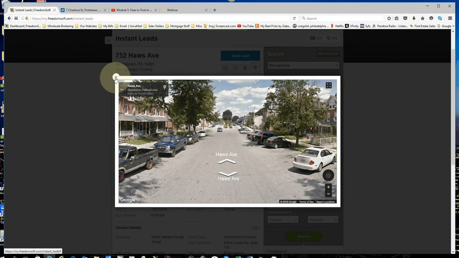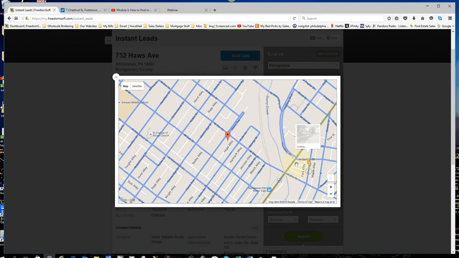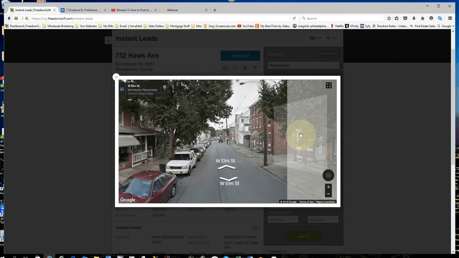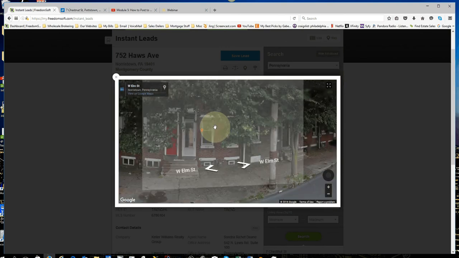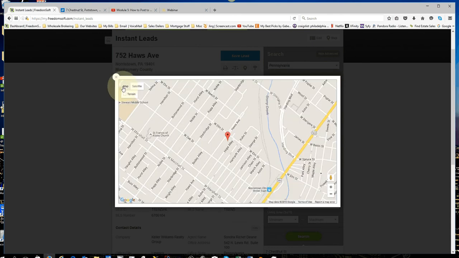You can go back to this view. Here's again how you would get this street view up. You simply take this yellow man, and you drag him and let him go. And you'd look around for your red marker. Here we go. That's the property. You can simply go back again with this arrow, or you can close it out.